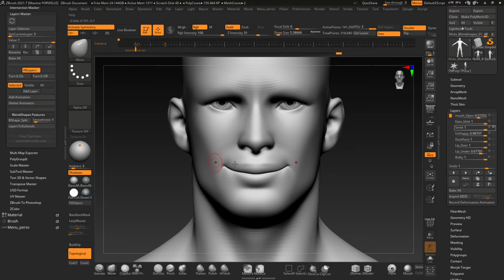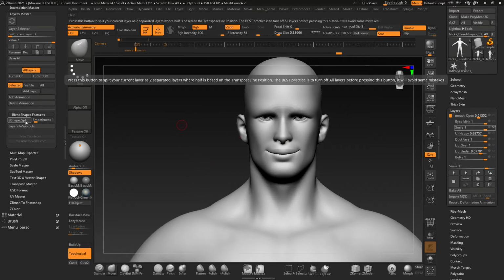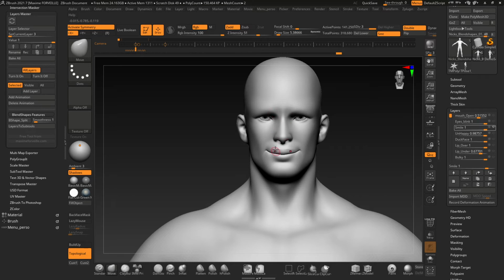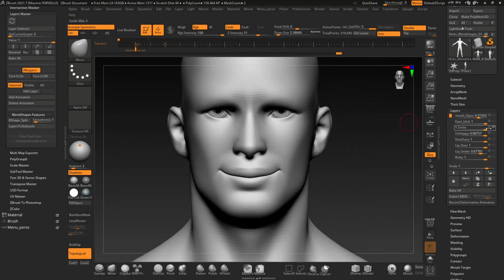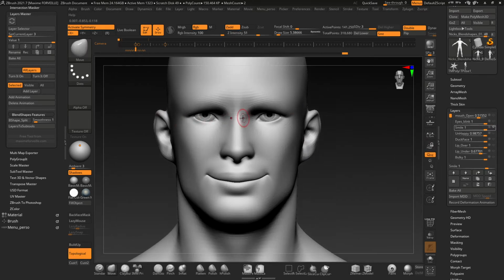Here I have only 1 blend shape. This button here, the B-shape split, will duplicate your layers as 2 new layers, and it will break them by the center of the model. So you don't even need to see the layers. They can be off, it works also. So the first thing you need to do is turn off everything, probably.